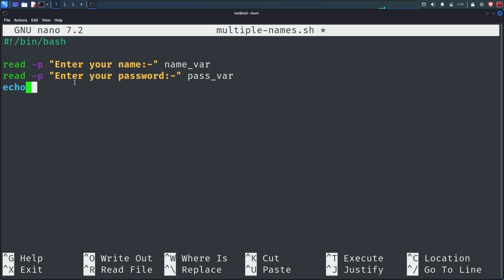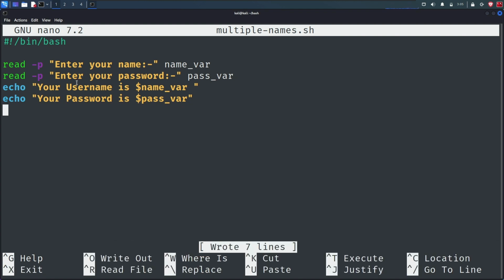Echo your username is, name of the name variable, and the next line, your password is, pass variable. Write that and Control X for exiting out of that, and hit enter.